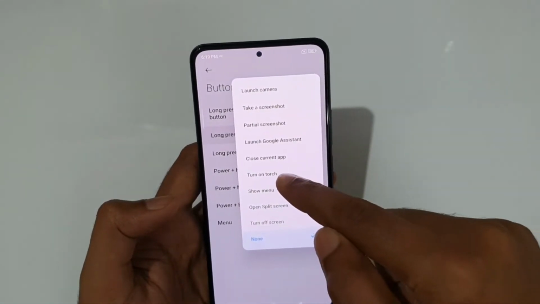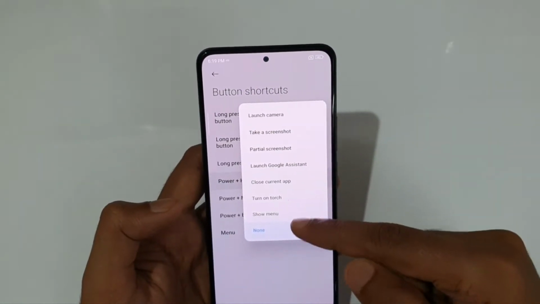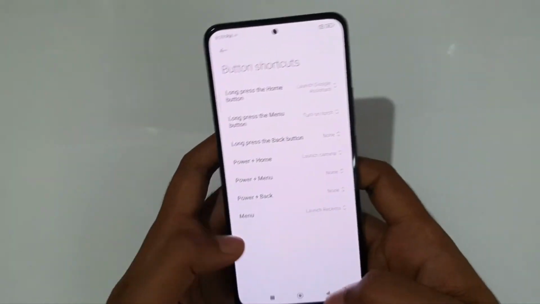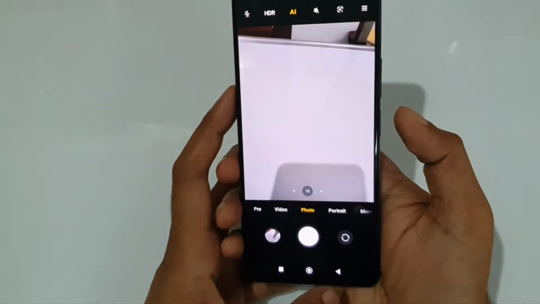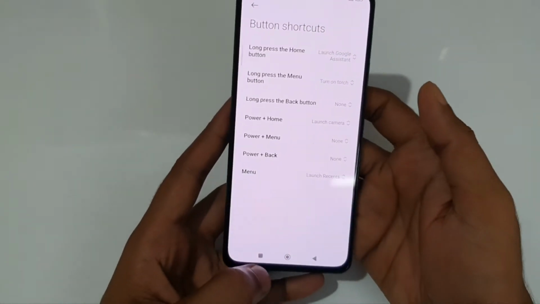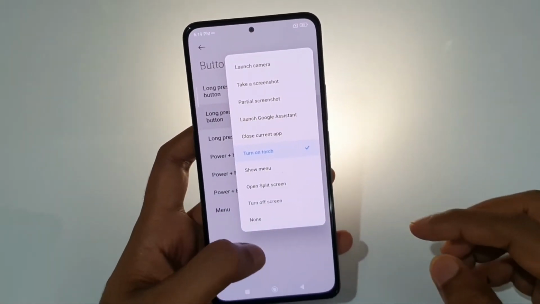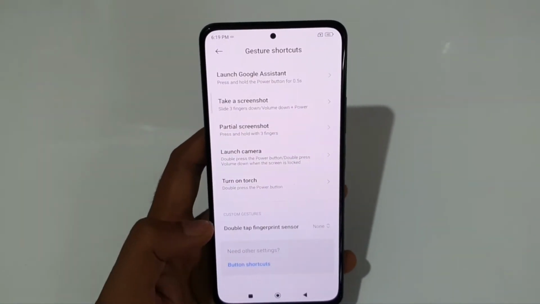I am turning on the torch, and power plus home would be what we call launch camera. Let me show you. So power plus home, this is the home and this is the power. You can see the camera opens, and the next one was long press the menu button. You can see it turns on the torch. So you can have tons of features like that if you use button navigation. And if you use gesture navigation, this is not going to work.